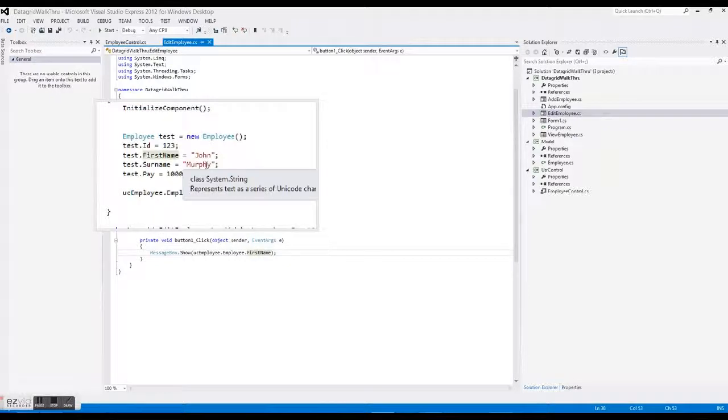We create a temporary instance of our employee here, and that's about it for this part. So we'll move on to the next section now.